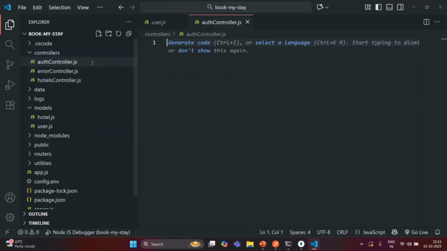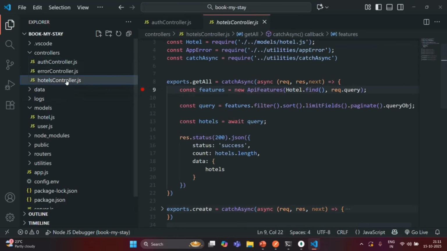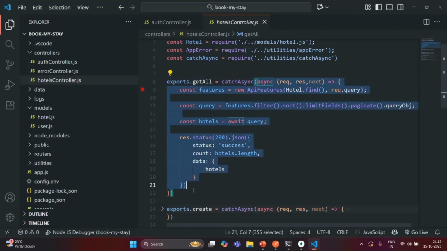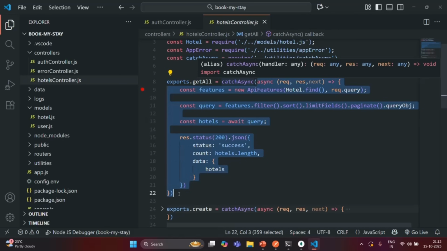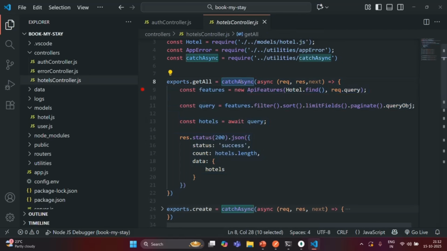So let's create this controller file, and inside it, we are going to create a function for signing up a user. If I go to hotelscontroller.js, there we are creating a function like this. On the exports object, we are creating a property, and to that we are assigning a function. And we are also passing this function to the catch async function, so that if there is any error inside this async function, it will be handled by the catch async function.